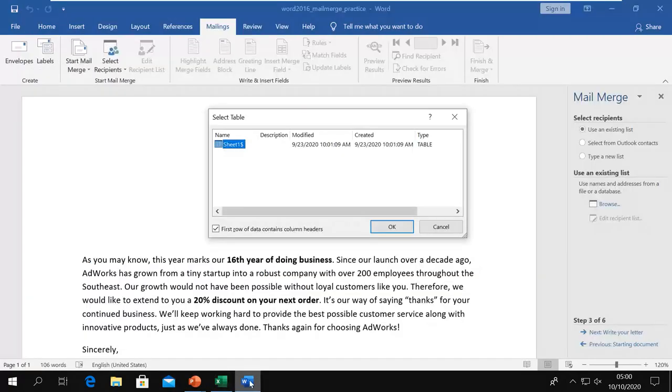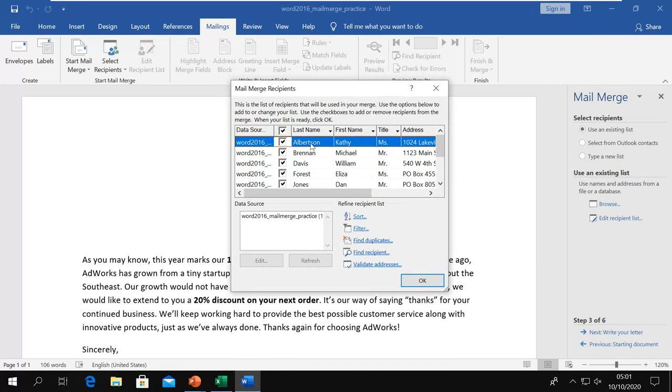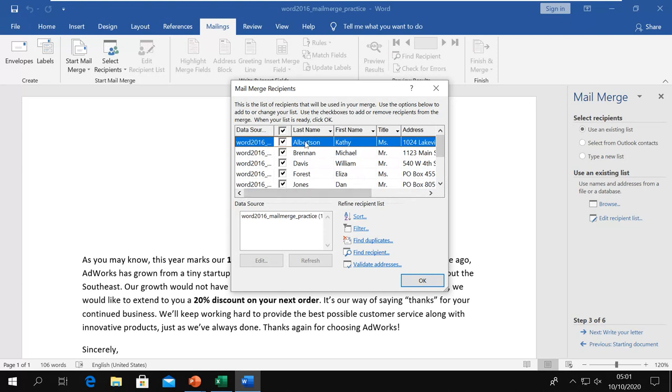Now if your data does not contain the header, then you will say no, my first row does not contain any header. If you don't have it, then you have to match the fields manually. That is why I have already created it. So I will select this and say OK, and then you can see here the list. It has automatically detected with the help of that row header that this is the last name, this is the first name, title, address, city, state. So it has been detected automatically. Otherwise I would have to match it manually also. I will show you how you can match it.